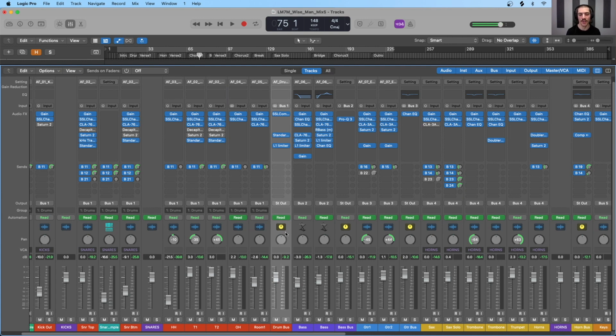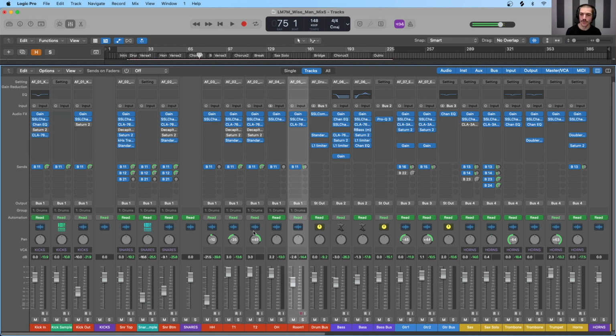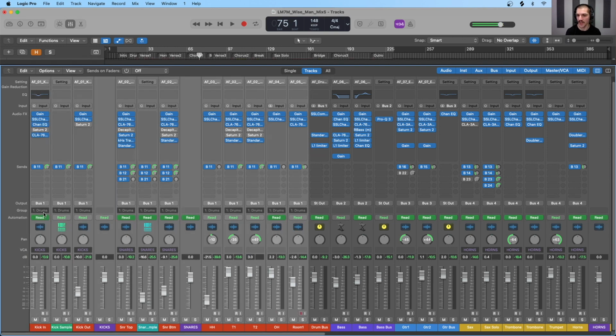So let's have a quick look at how we are using busing in this particular session. Starting with the drums, we can see that the audio channels, including the kick in, the kick sample, kick out, snare top, snare sample, snare bottom, hi-hats, tom 1, tom 2, overheads, and room, are all being outputted. You can see here the output is bus 1.